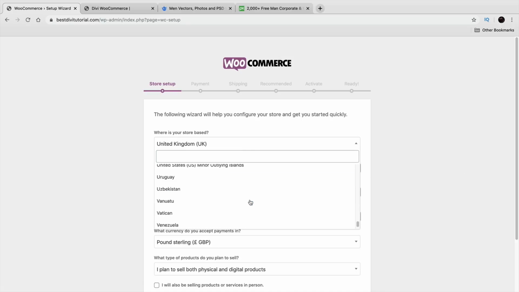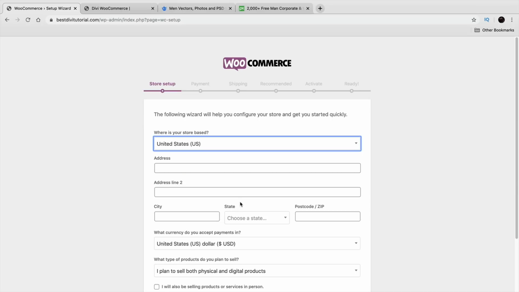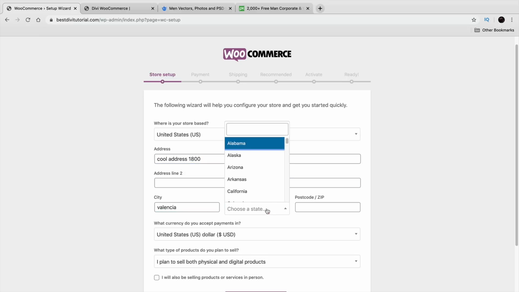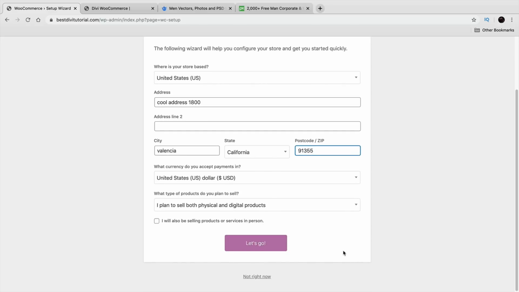So go ahead and fill this information out. I'm going to say I'm from the United States, and I'll put in my cool address right here. Cool address 1-800, and then Valencia, California 91355.